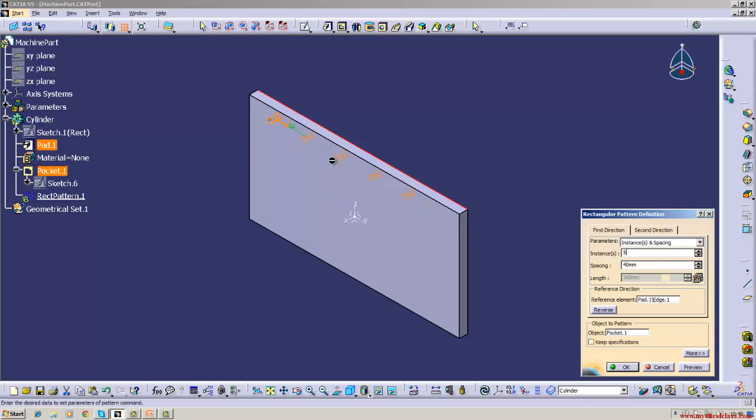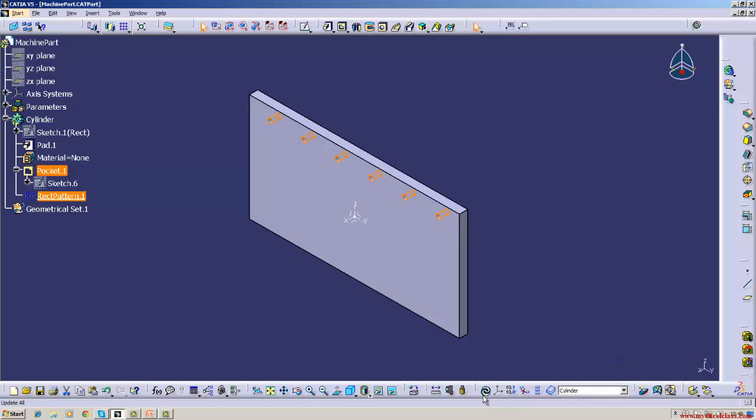It's totally 5, that is including the hole that is already there. Okay, suppose I make it 6, then make it 6. 6 holes on there. Now we are selecting on this direction. You click it, holes are made. Okay, this is how we can make.